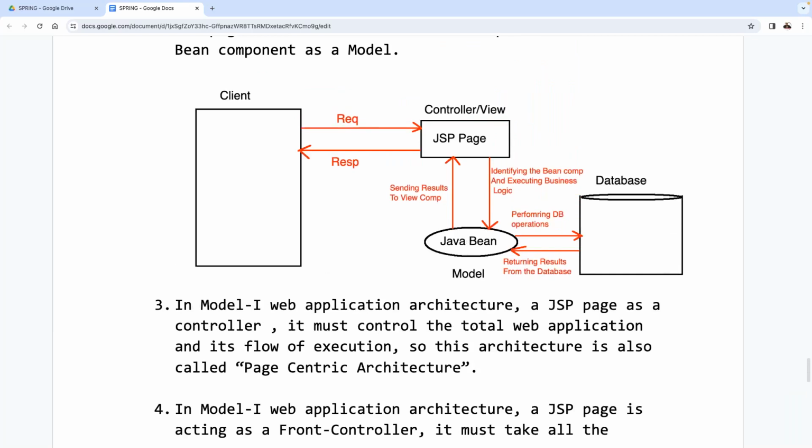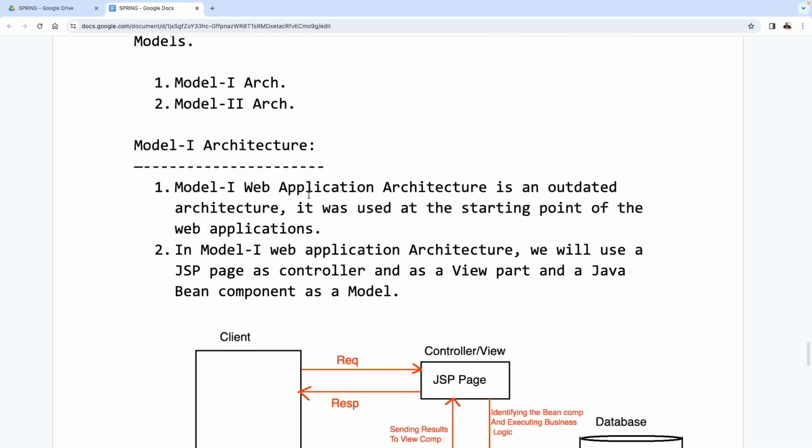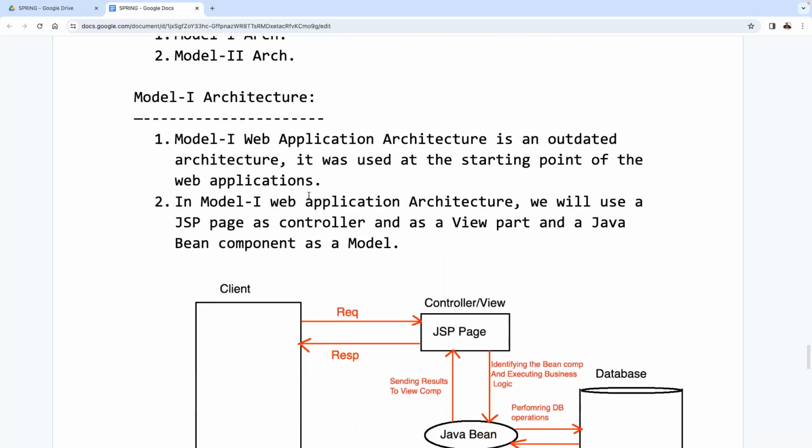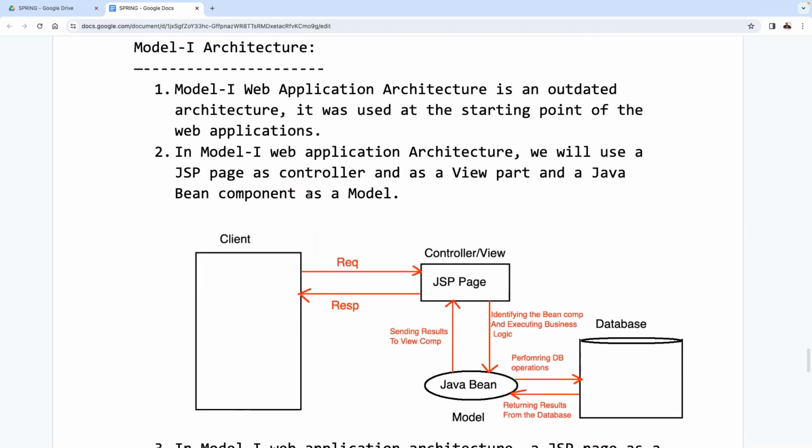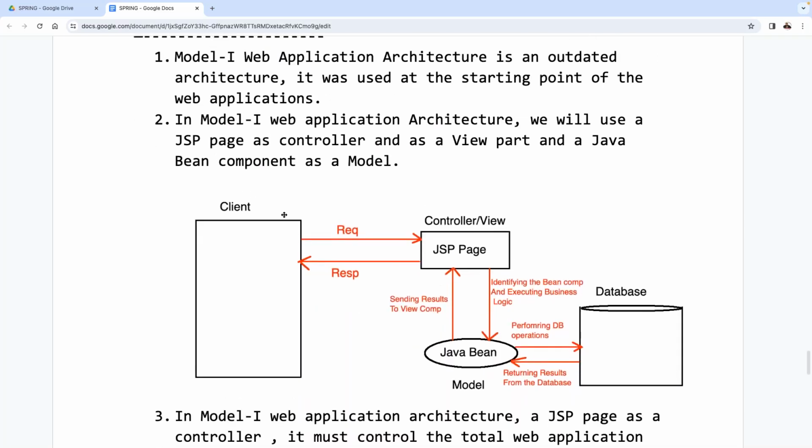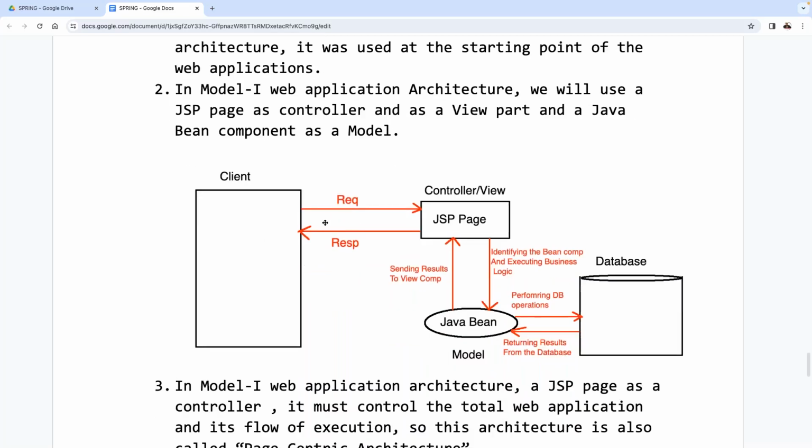Yes, sir. All of you are getting clarity on this. Now try to understand it clearly. Good. So the model 1 architecture concepts we have completed. Now tell me, what is going on in model 1 architecture here? First of all, this is the client. Here, this is the controller or view. This is the model. This is the database. What is the flow of execution?